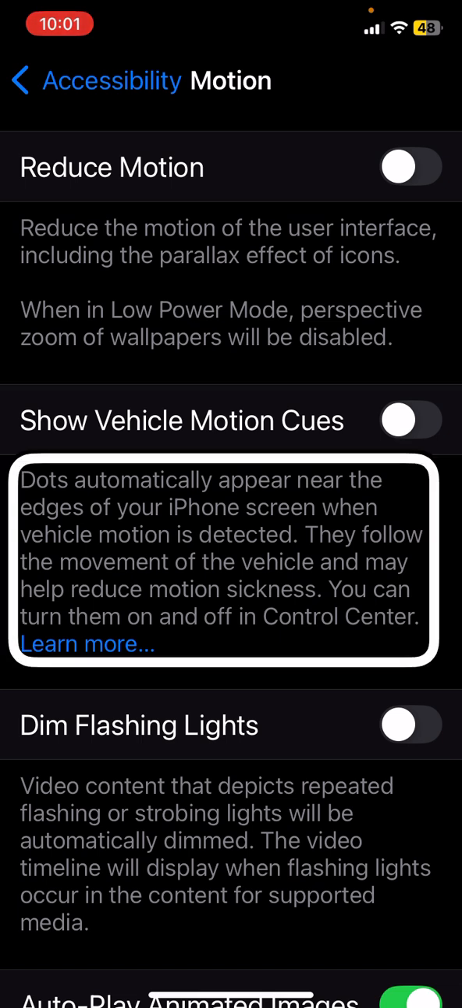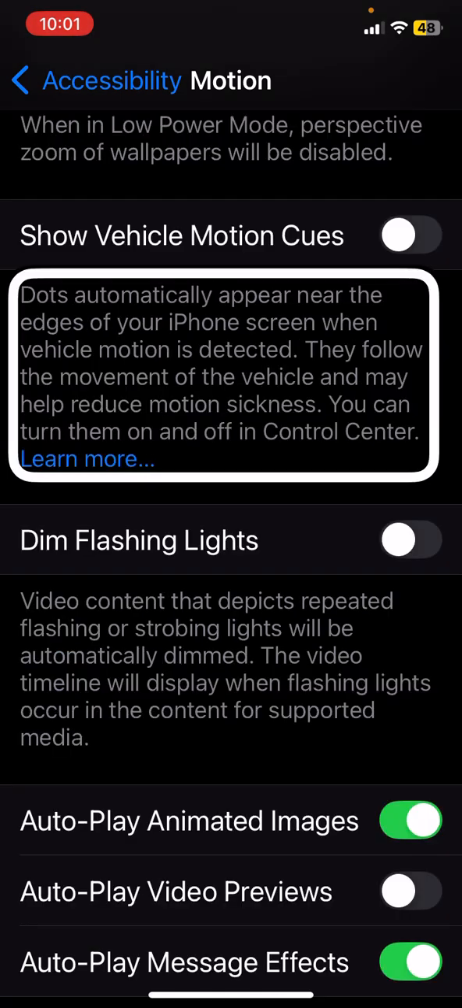Dots automatically appear near the edges of your iPhone screen when vehicle motion is detected. They follow the movement of the vehicle and may help reduce motion sickness. You can turn them on and off in Control Center. Learn more. Link.